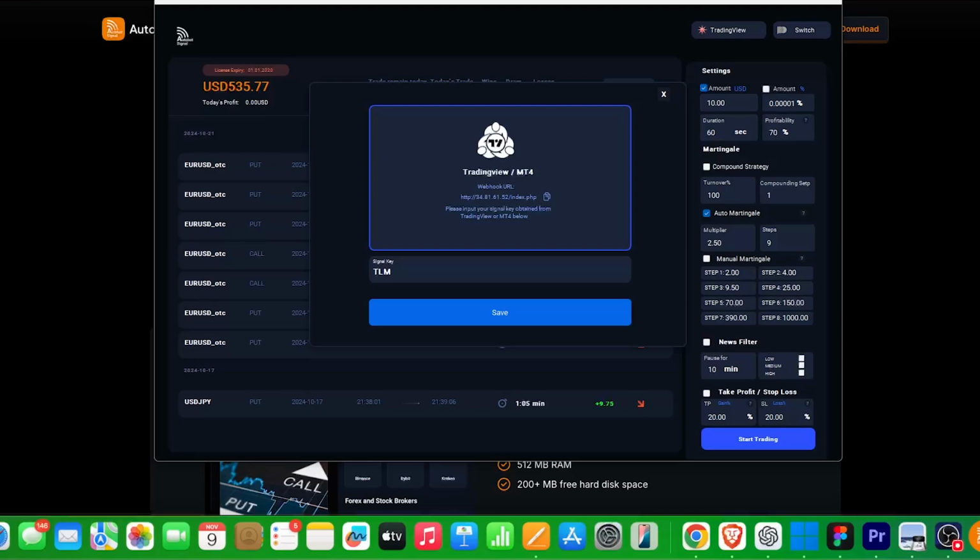Once logged in, you'll see a signal key input box appear. This signal key is essential for Autobot to execute trades. Without it, the bot won't operate. Be sure to enter your signal key before moving on.